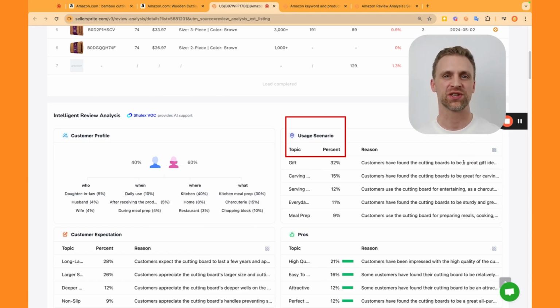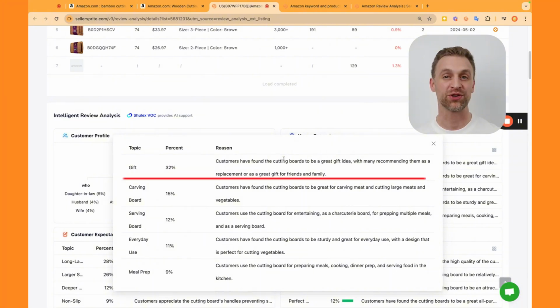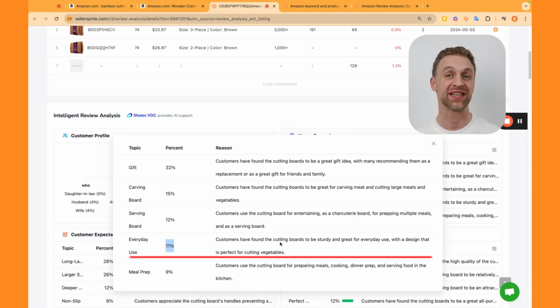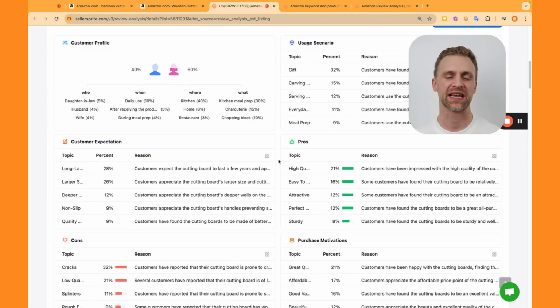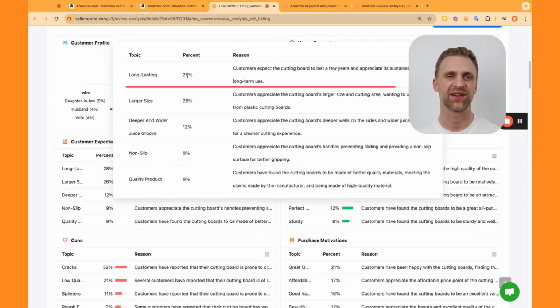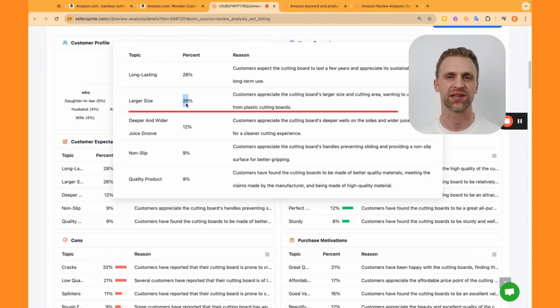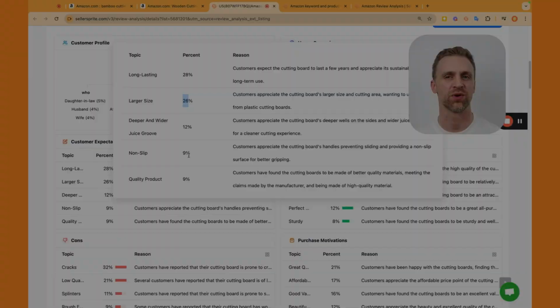Then here is the usage scenario, for example, what reason they would buy the product. For example, 32% of people are looking at this product as a gift. Going even deeper, 11% of people mention using it every day, and then it has a design that's perfect for cutting vegetables. Now over here, we can see customer expectations. You can see from here, 28% expect it to be long lasting, 26% expect it to be larger in size, 9% non-slip, and so on.